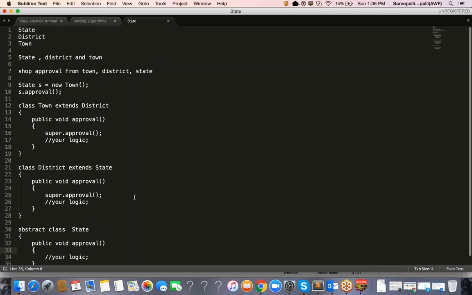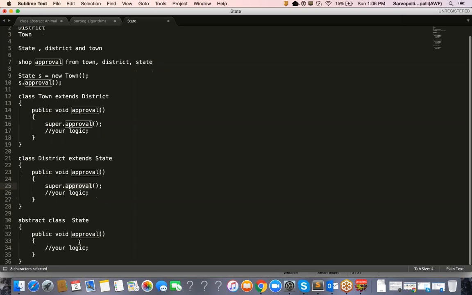So see, because of OOPs, what are we able to achieve here? These are the three classes: Town, District, State. I'm making State s = new Town. When I call s.approval, it goes to the town's. But before getting the town's approval, it goes to the district. Before getting district approval, it comes to state. Once state is clear, district will give, town will give, finally approval will be done. Got it?